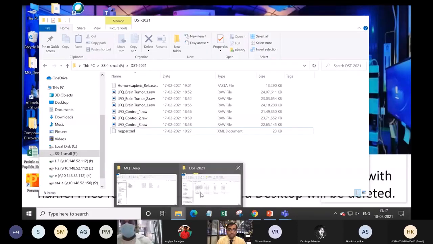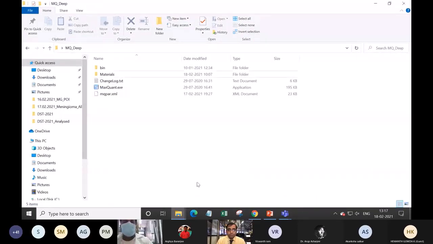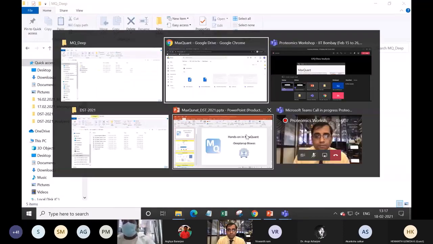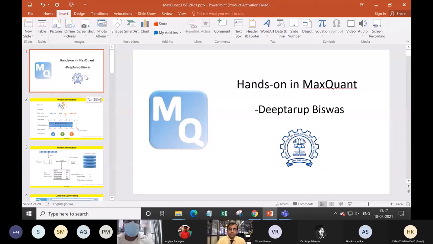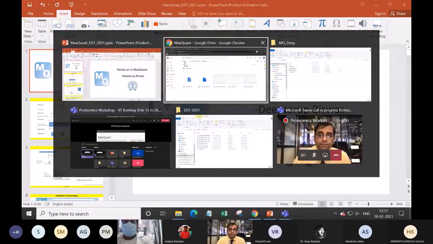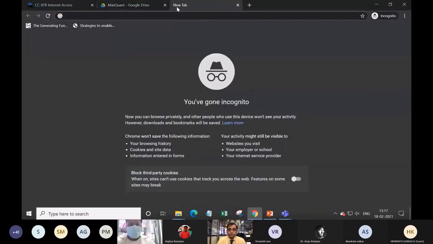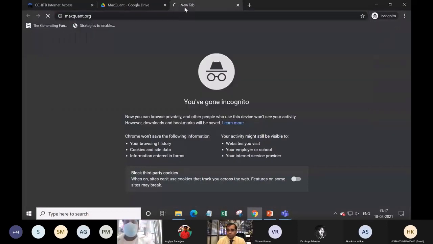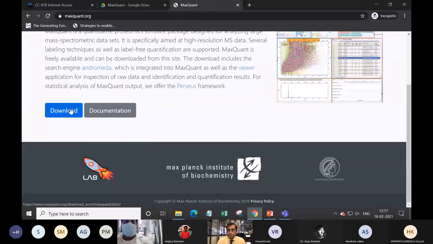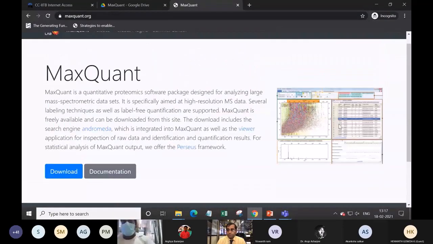Last time we already discussed downloading MaxQuant, and if you haven't seen that, I will first request all of you to just write MaxQuant in Google, and just go and download this particular software.